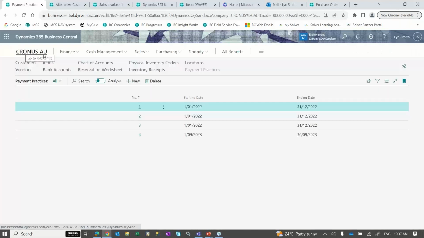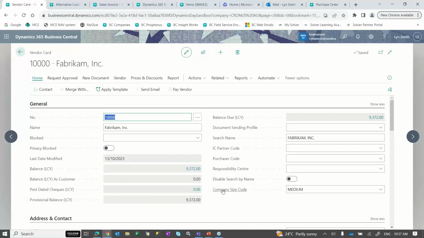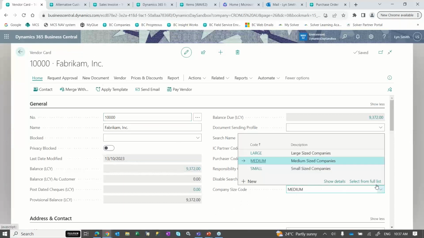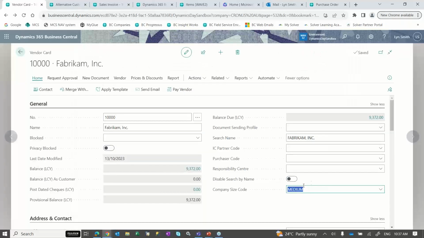Now, very quickly, if you are doing it by company size, what you'll need to do is on your vendors, especially on the vendors. I'll just quickly click into Fabrikam here. There is this new field here called company size code. Again, this is a list that you can define yourself, and you can either click on select from full list, or there's also this new thing that's come out, show details. So on some of these screens, you can come in and it just shows you all the information around that particular option that you've chosen.